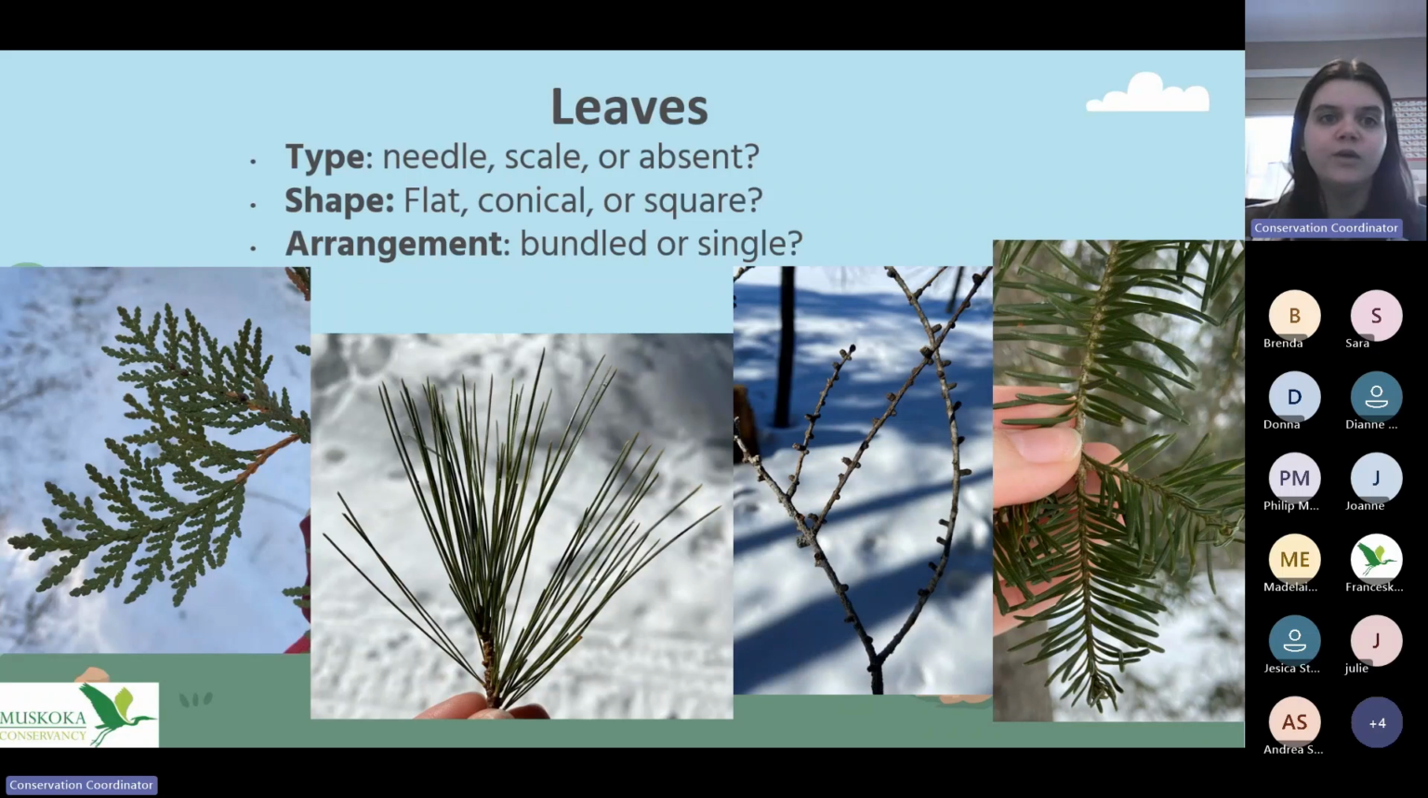And then the last thing you'll want to consider for the leaves is the arrangement. So whether the needles are bundled and coming from one point, like our pine trees, or if they're single, so coming off individually from the branches.